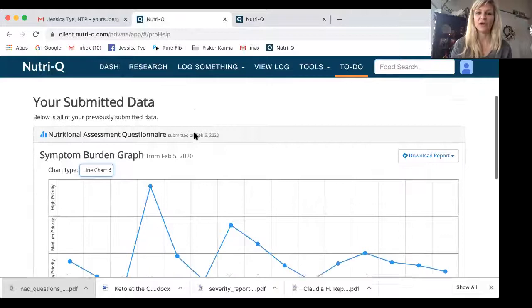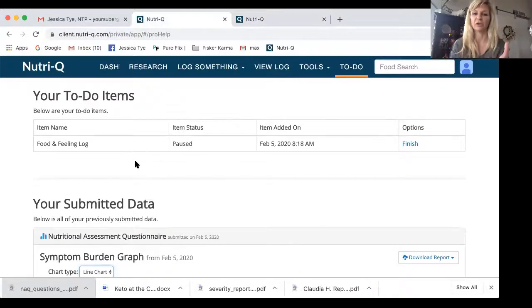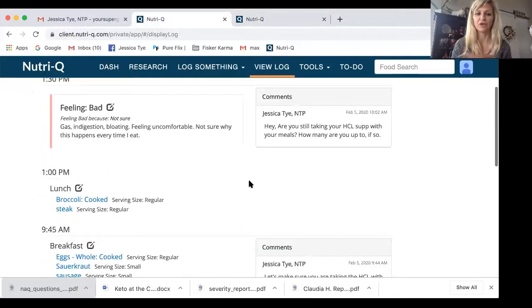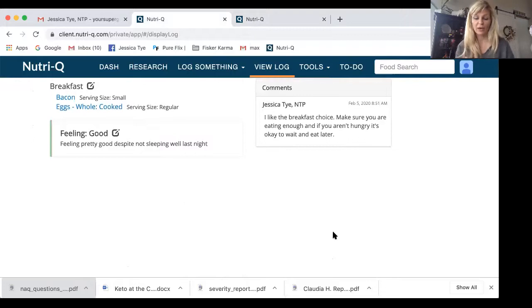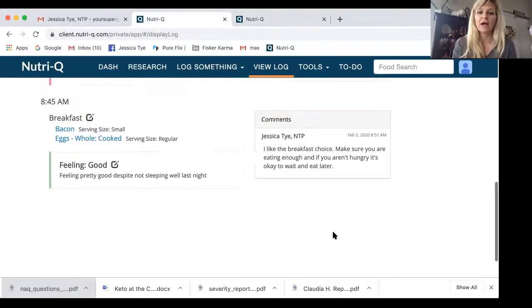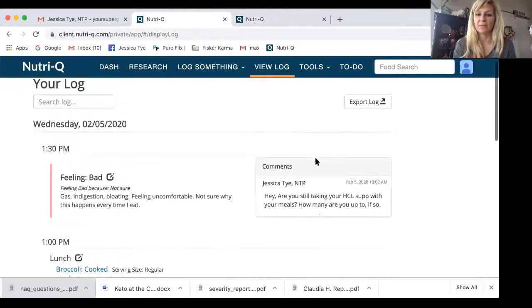So again, you'll have the symptom burden graph. You'll be able to do this food and mood log, where you can then go in and log or view your log and see my comments on this. As your coach in this group coaching scenario, I will be doing these comments at least once a week. So if you keep a log every week, you don't have to do it every day, but the more information you give me, the better.